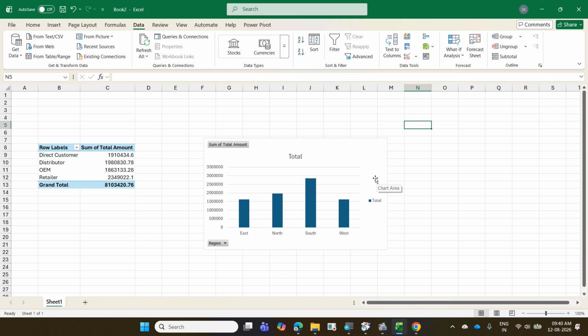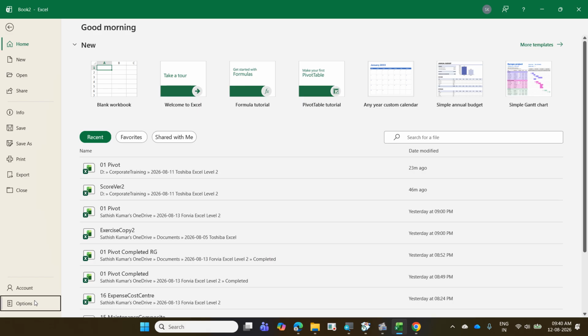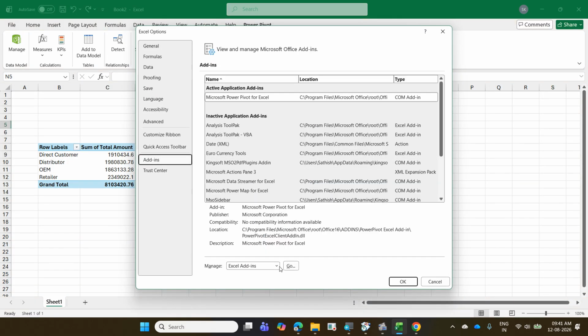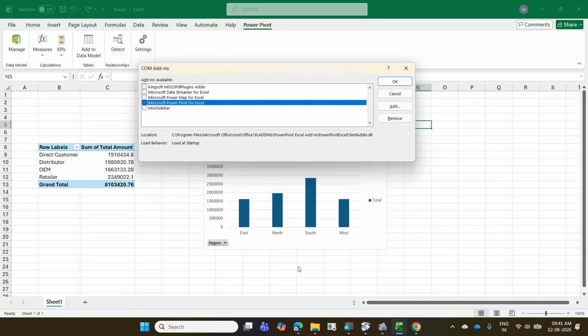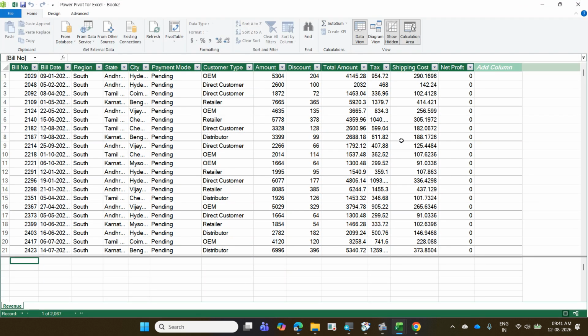Power Pivot. But Power Pivot will not be available by default. Now it's available, but by default it may not be. How can I activate it? File, Options, then Add-ins. Under Add-ins, instead of Excel Add-ins, you have to go with COM Add-ins and click on Go. Under Go, select Power Pivot and say OK, and Power Pivot is added. Now go to Manage.